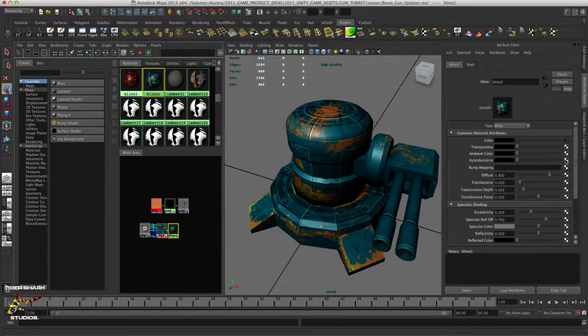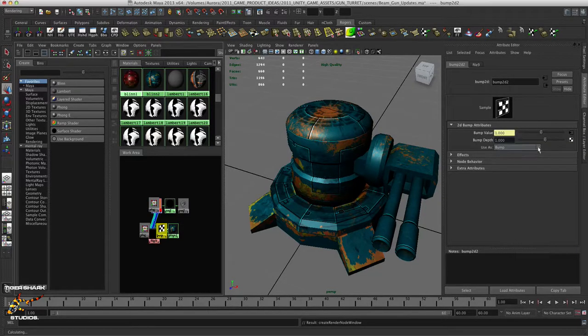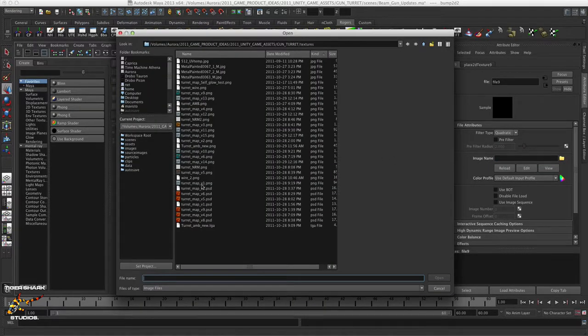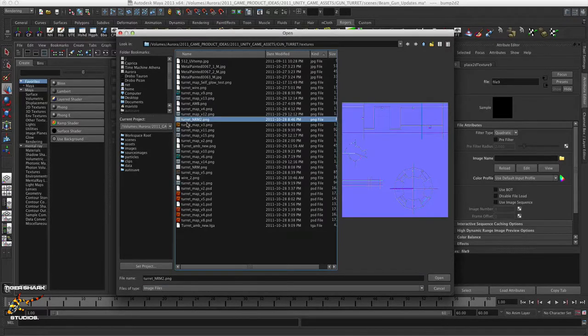I'm going to say throw on my bump map. So let's just say file. And remember, I call it bump map, but I should have said tangent space normal because it's a normal map. Let's just browse to my normal map. And my normal map's always called NRM.